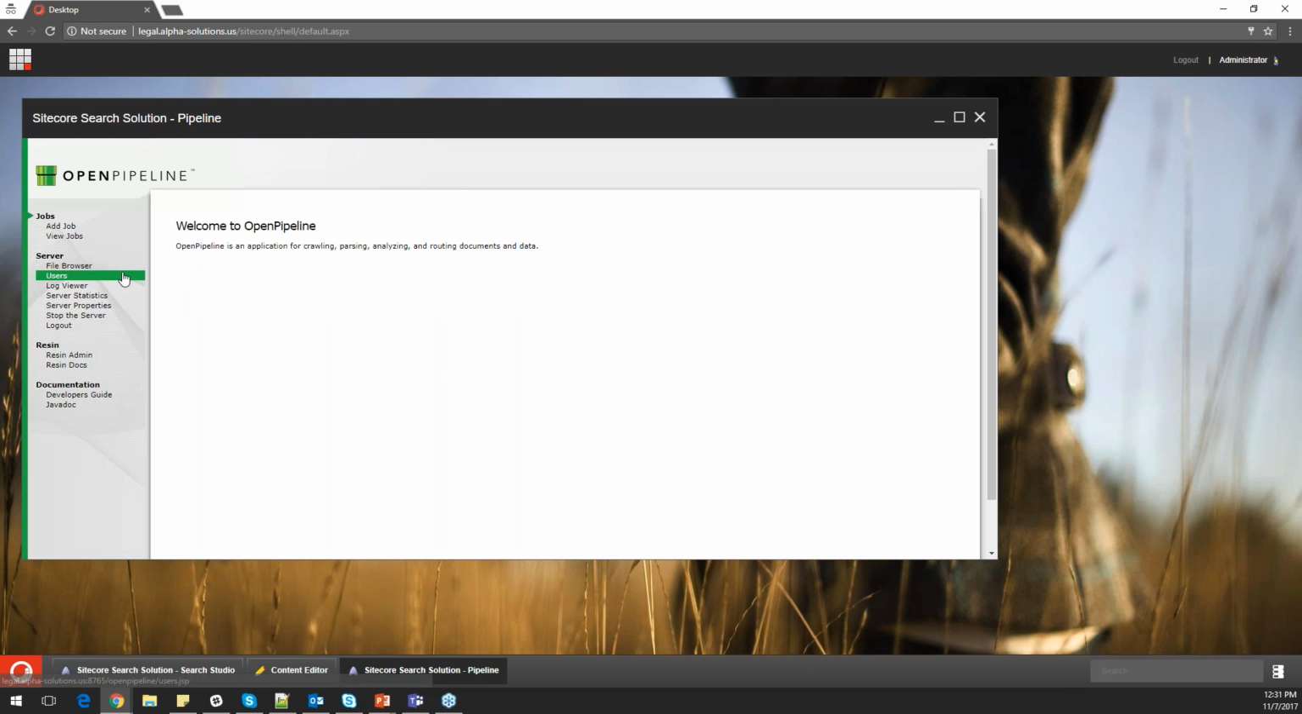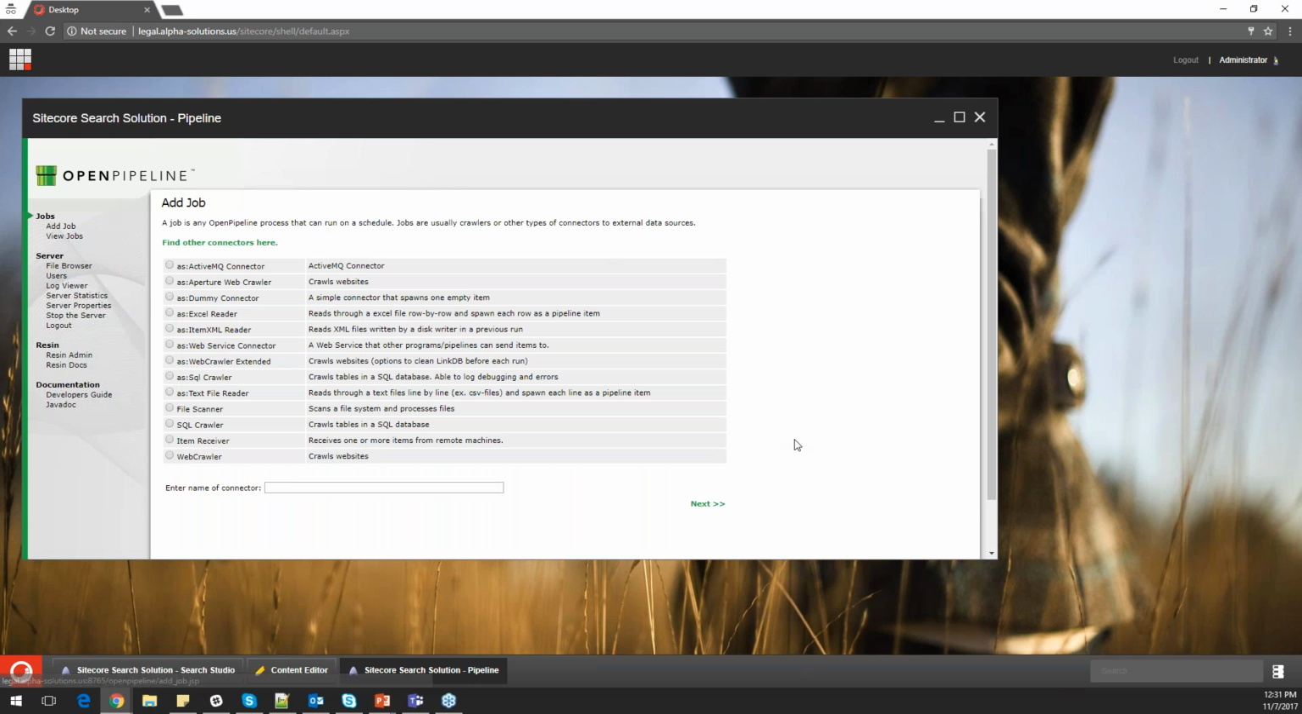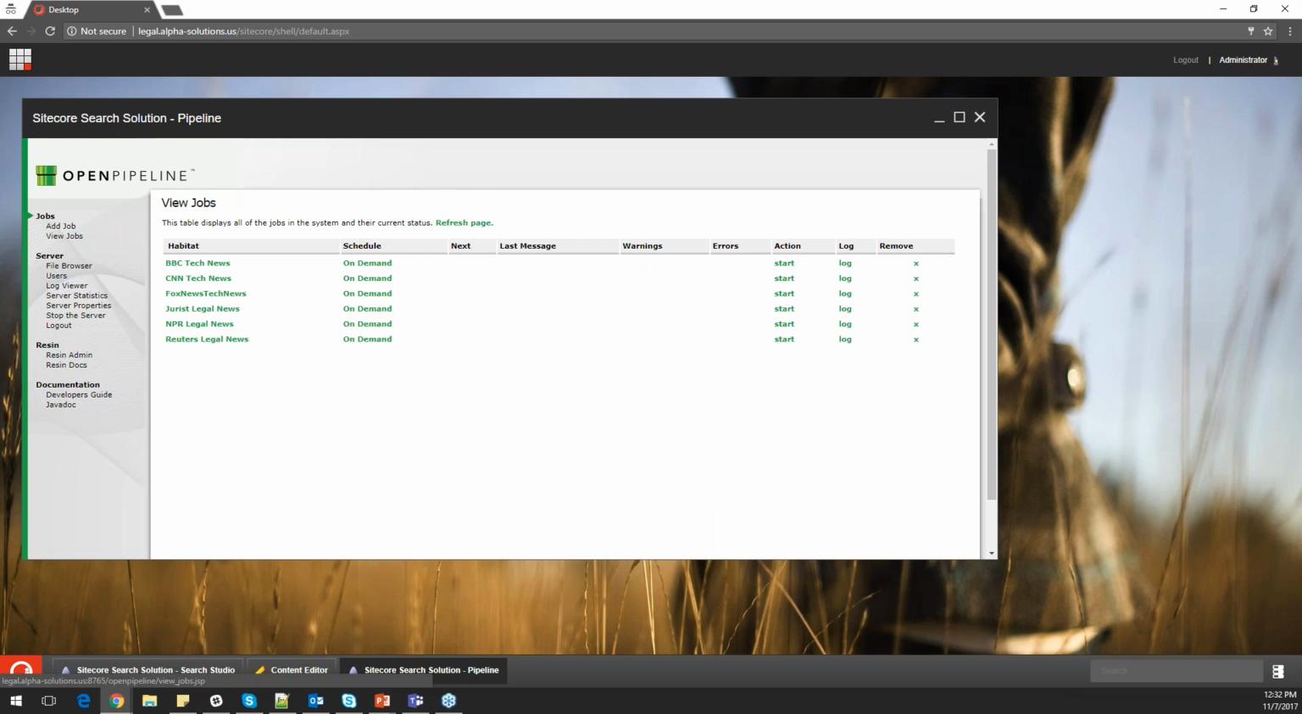All right. So once I'm logged in, I can create a new job. As you can see, these are some of the crawlers or connectors that I've already configured. We can pick a file scanner or a SQL scanner or a web crawler, depending upon what we want to use. I've already set up something, so I'm simply going to look at that. Let's look at how I'm crawling the BBC site.